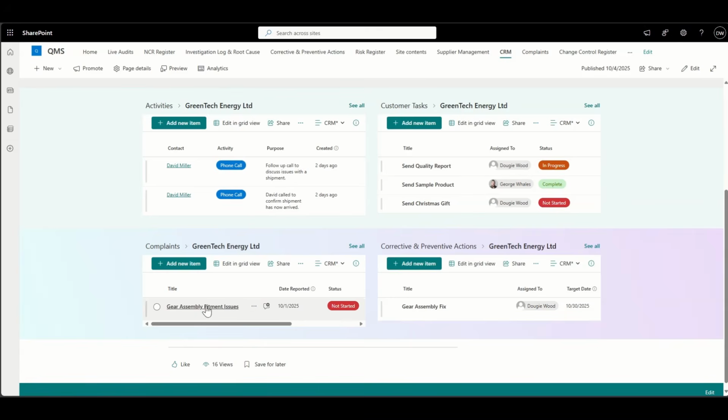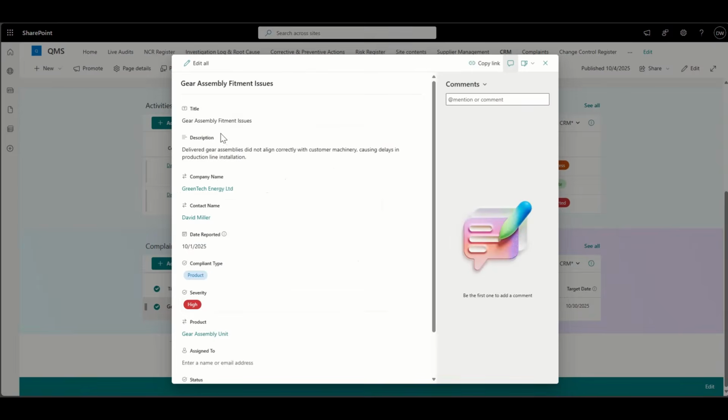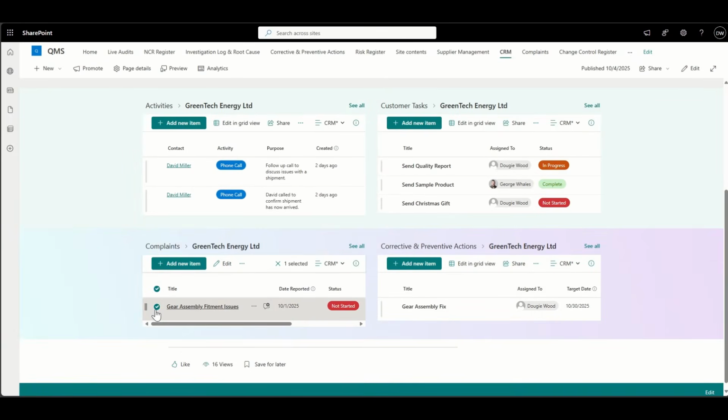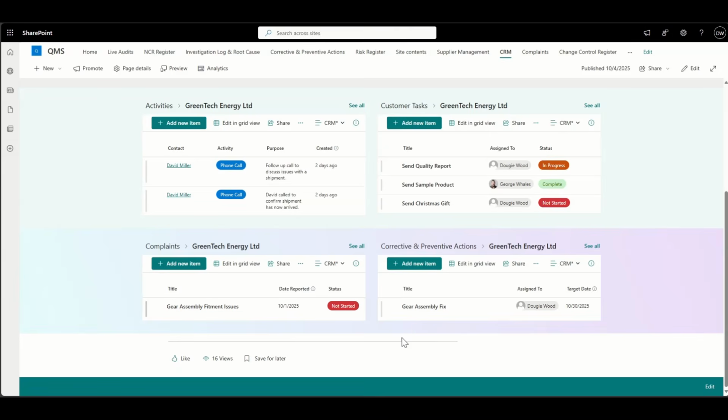In terms of the actual complaints, of course, there's more fields behind this form, so I can just select on the complaint and I can see the full description, when it was raised, who raised it, the severity of it, where it's up to in the status, who maybe it's assigned to internally and things like that, any comments that have been put against that particular complaint. We can also see, once we've got that complaint, the corrective actions. So for example, the complaint relates to gear assembly fitment issues, so a corrective action we put in place to look at the gear assembly and fix that particular piece.